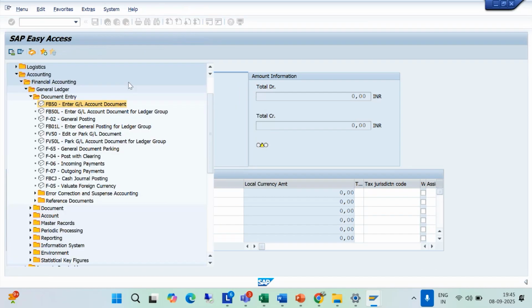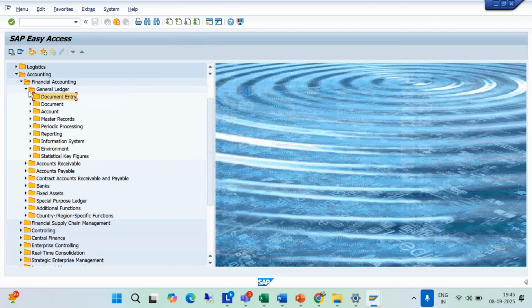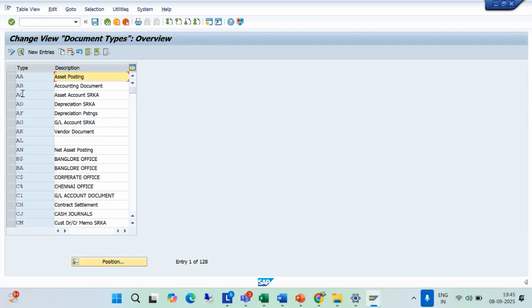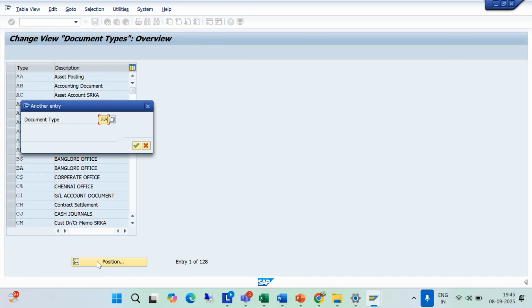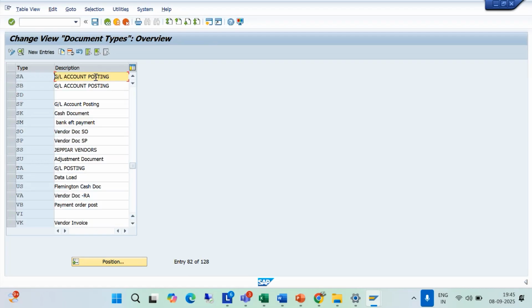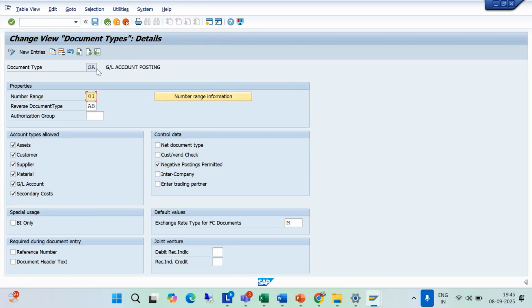So why I'm telling all those things is that the GL account document type is SA, which was pre-developed by SAP. How to see the document types? /n OBA7, document types. The document types have been mentioned by SAP, so whatever SAP has given is more than sufficient and enough to use. If you see here, SA is a GL account document. Just select this and go to the details button. Here the document type is SA, that is GL account posting. The number range which was mentioned by SAP is 01. The system will understand that 01 is nothing but a GL document.